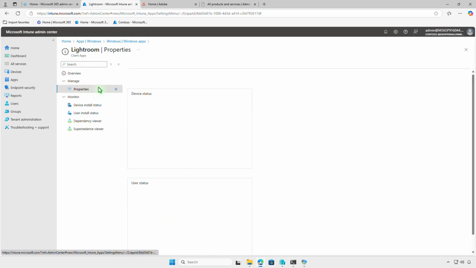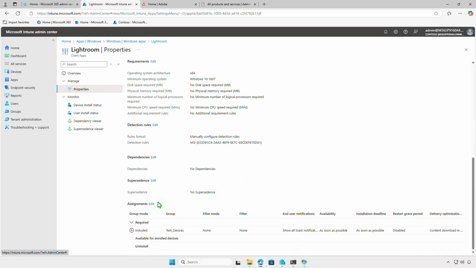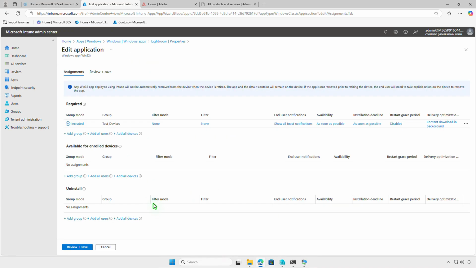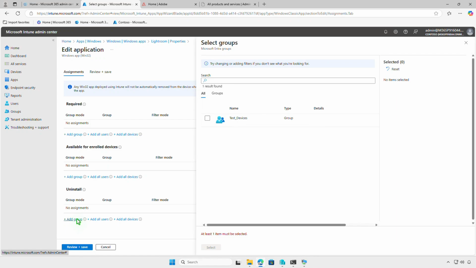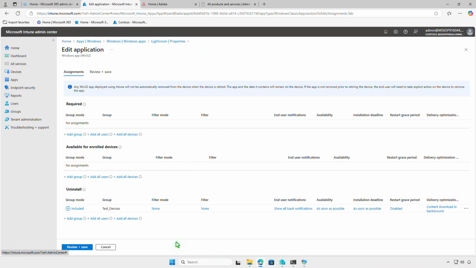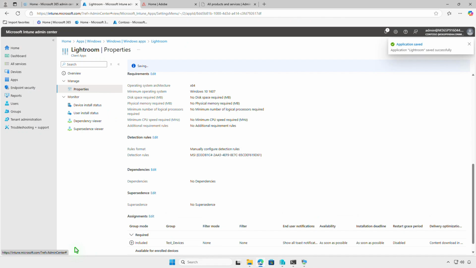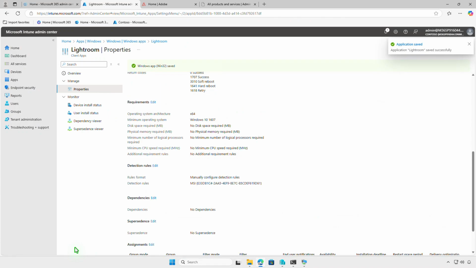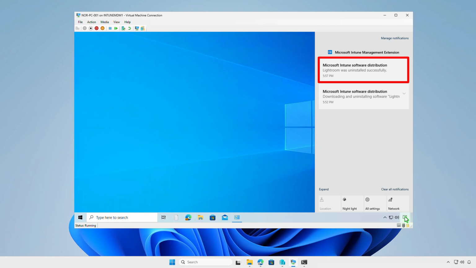Go to the Properties section and edit the assignments. Remove the group from the Required section and add it to the Uninstall section. Wait for the sync to complete, and the app will automatically be removed from target devices. As you can see, the app has been uninstalled automatically.